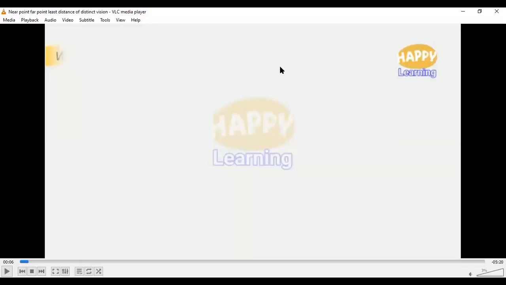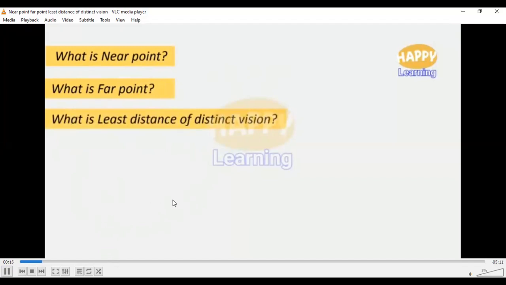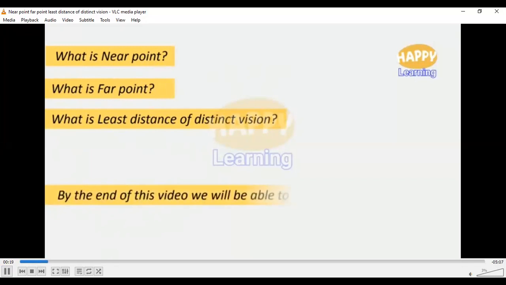Okay, now you can see that what is a near point, what is far point, and what is least distance of distinct vision. After watching this video, you will be able to answer all these questions.